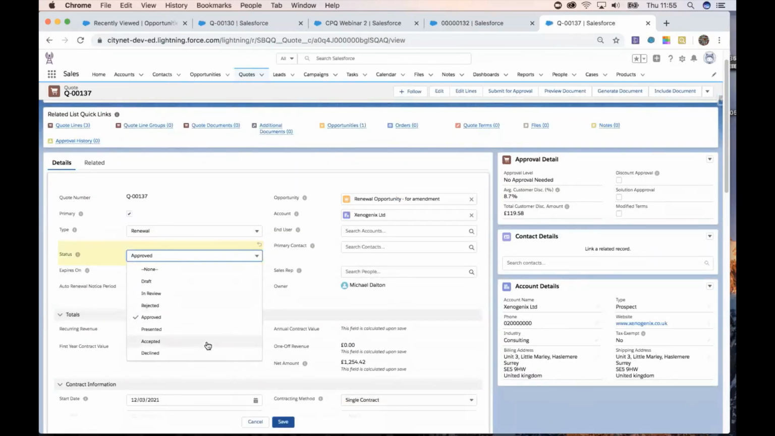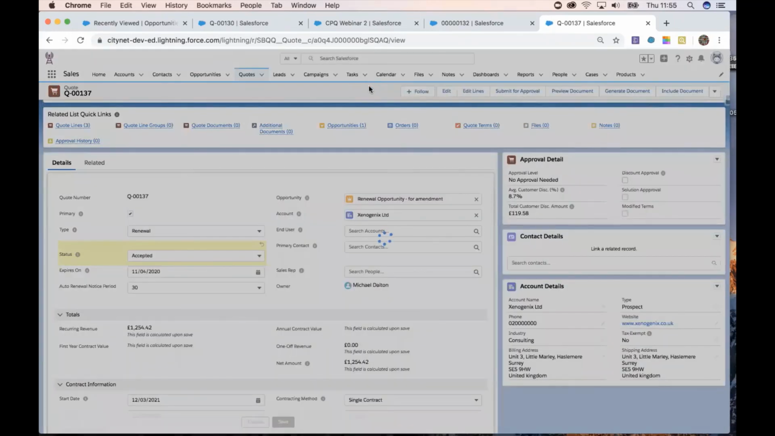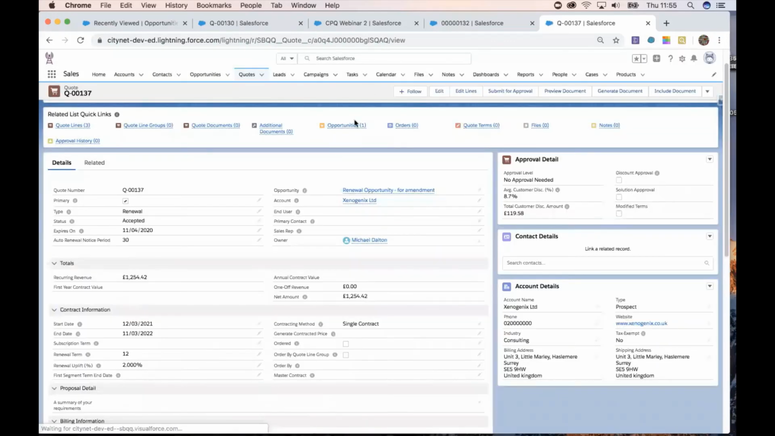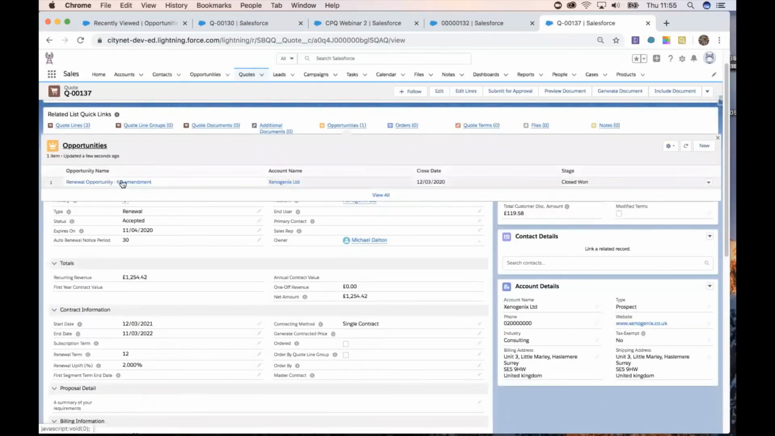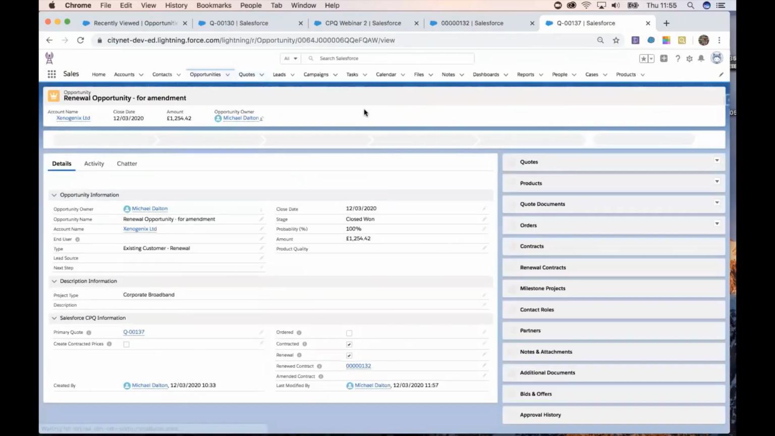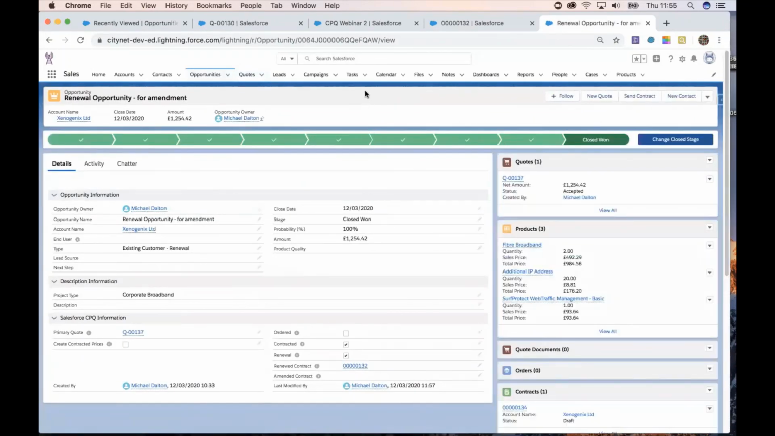I would accept that and close out that renewal opportunity. And effectively all that happens is the whole process just continues in a circle until such time as the customer either cancels or doesn't. Are there any questions on that? If anyone would like some questions answered, we've got about 5 minutes.